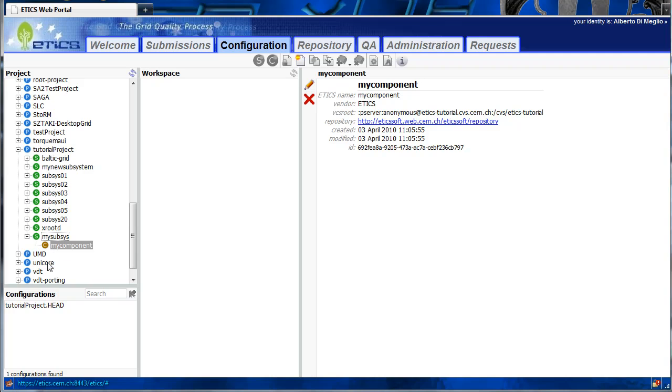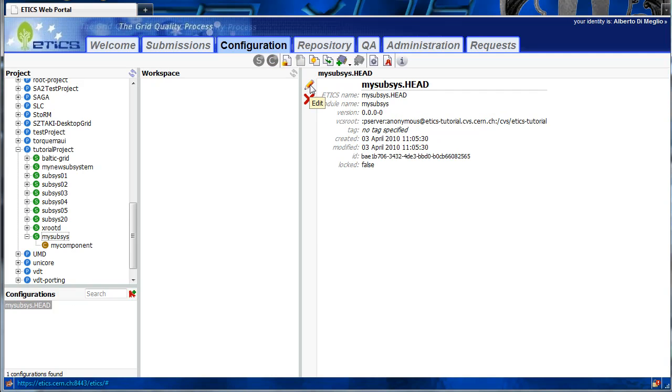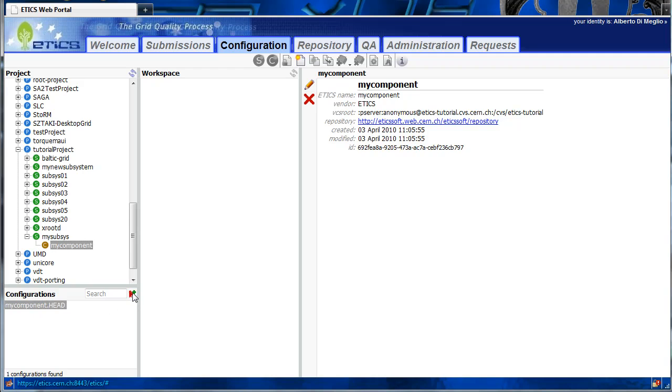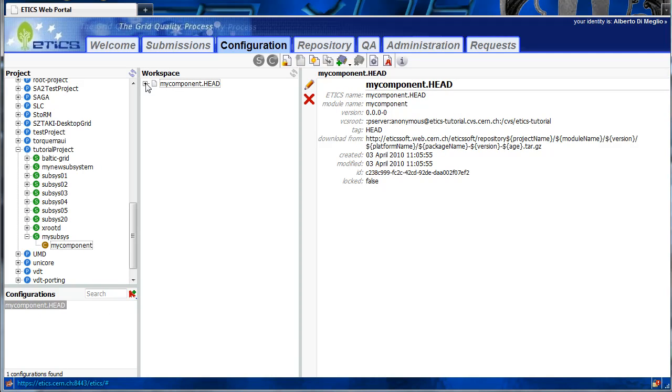Once a component or a subsystem is created, a default configuration called component name.head or subsystem name.head is created, representing the default configuration. We can now create new configurations for these objects, or we can edit the existing configurations, or clone the configuration to create a new configuration with the same characteristics. Let's select the component head configuration, put it in the workspace, like this, and edit its content. When the configuration is first created, it has no content, no additional objects.